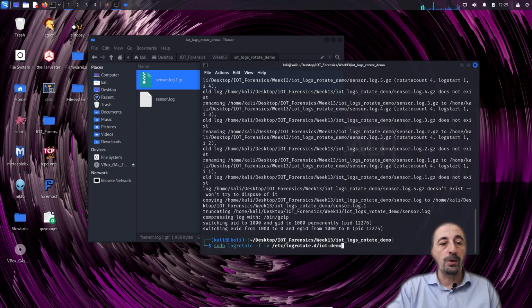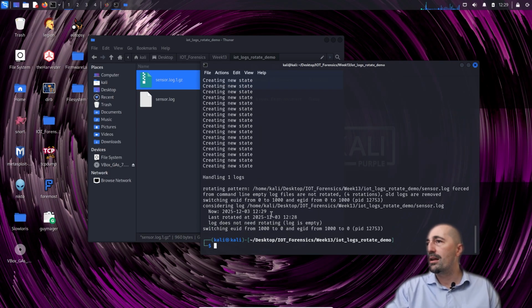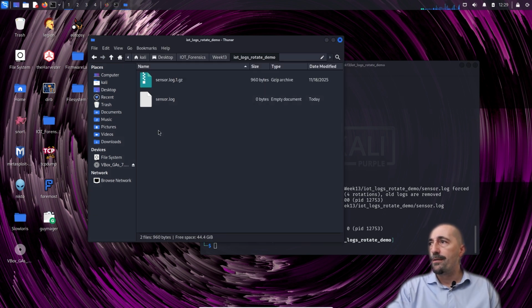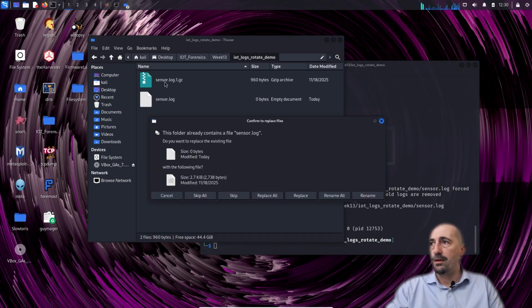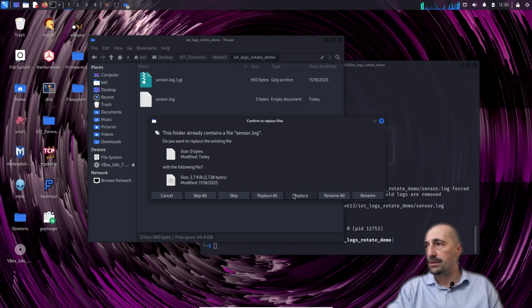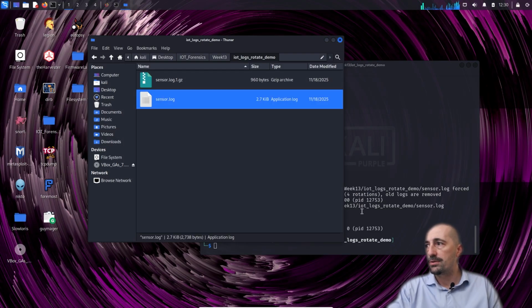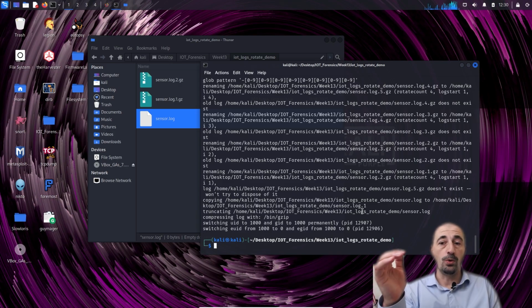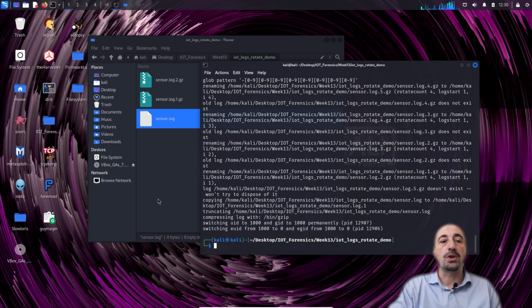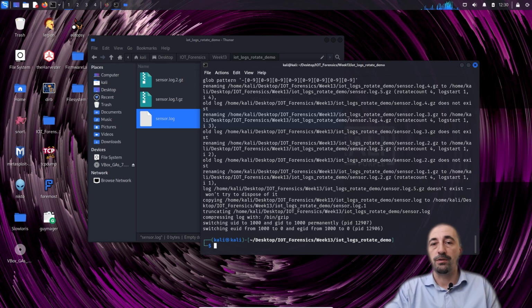And if we want to repeat this, we would be able to repeat. So let's try to see that. No, that would not bring it. So let me just simulate that: grab that log that was in a previous folder and paste it here and replace all. Okay, good. So let's try to force again. And you see, it creates them in order, the first, the second, and so on. So this would be the part of log rotation.